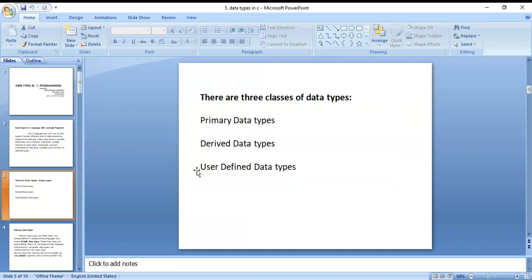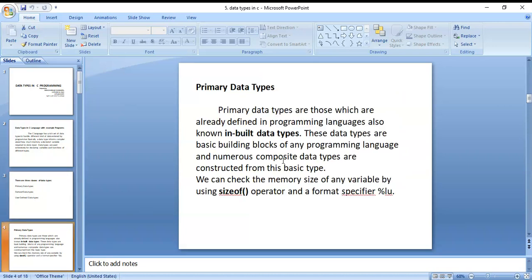Primary data type, derived data type, and user defined data type. The first one is the primary data type. Primary data types are those which are already defined in programming languages, also known as inbuilt data types. Those are called primary data types.